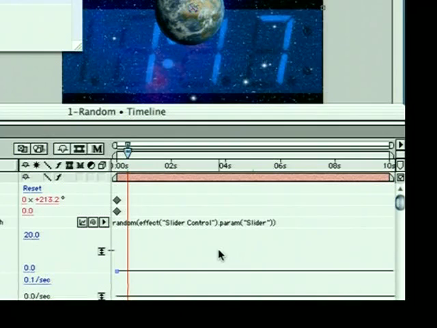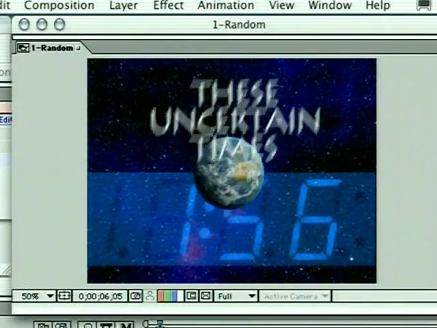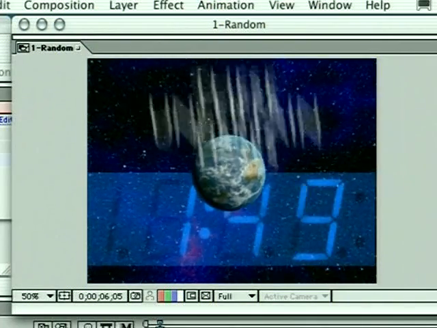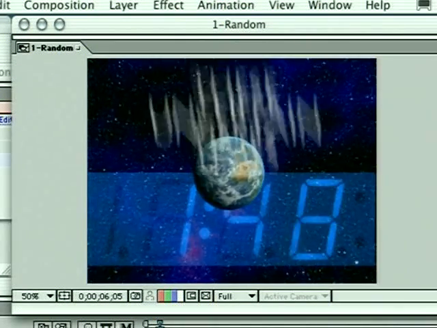But now if we RAM preview this, you'll see that for the first second we have no blur at all. Then we smoothly transition from a little bit of randomness to a lot more randomness for a couple of seconds, and then smoothly back down again to no randomness at all.